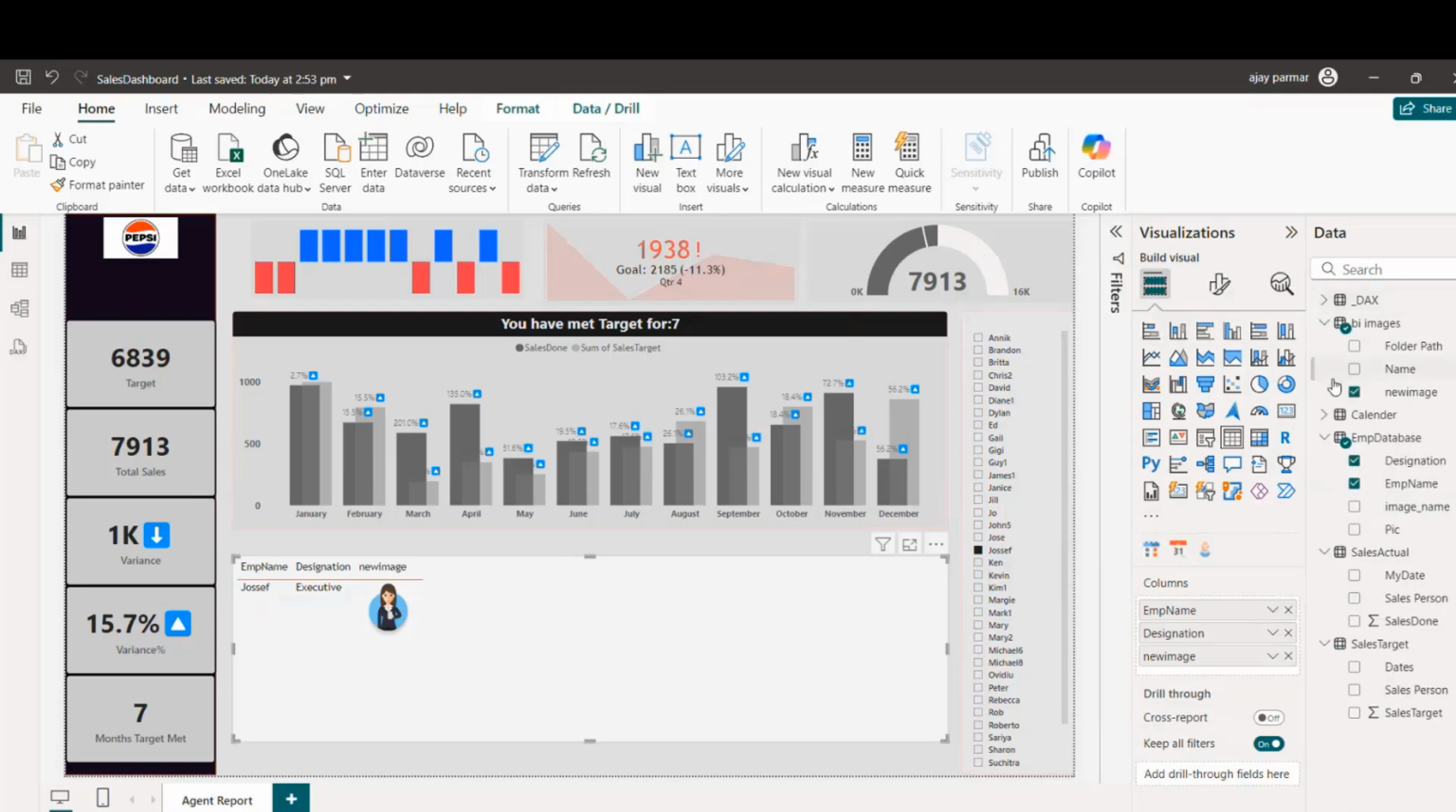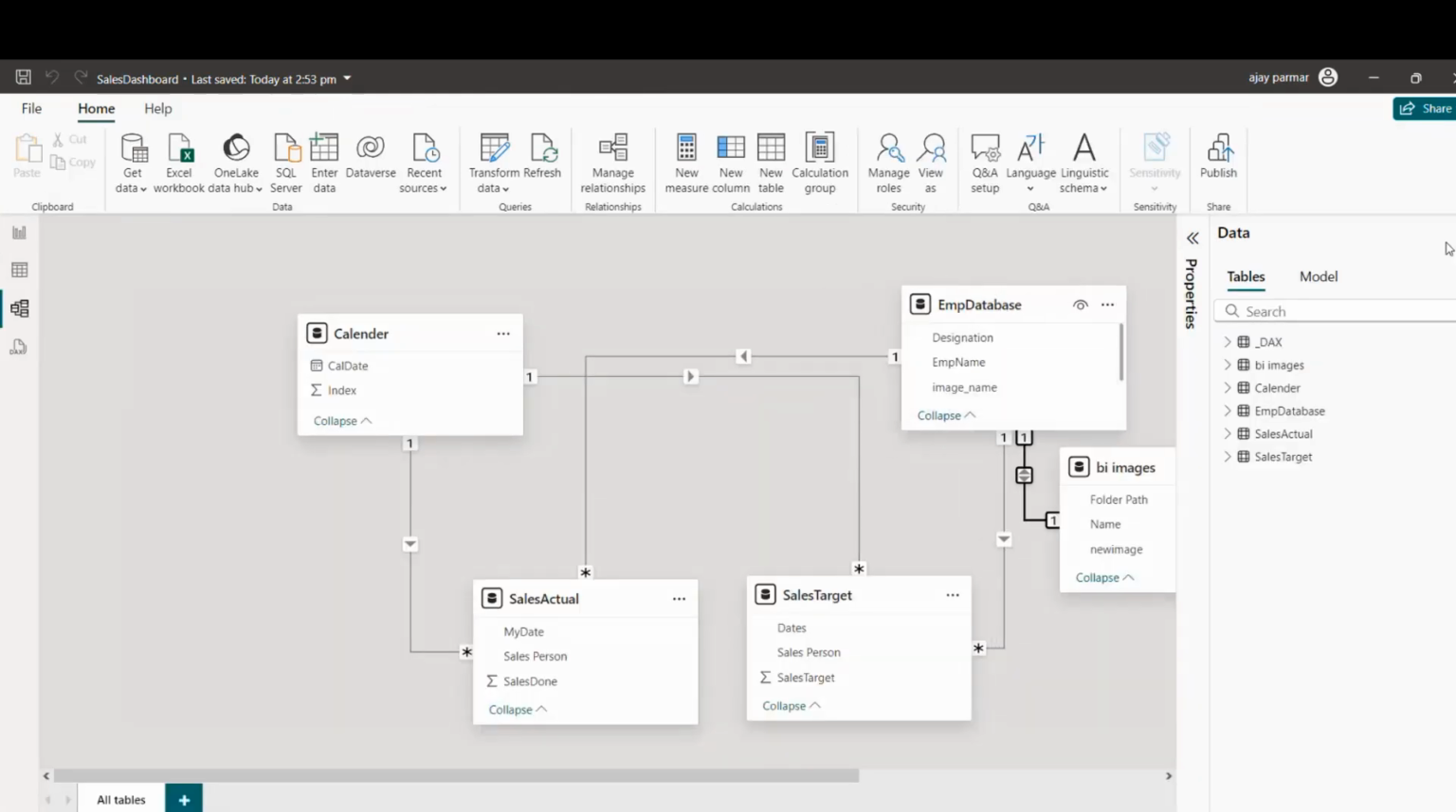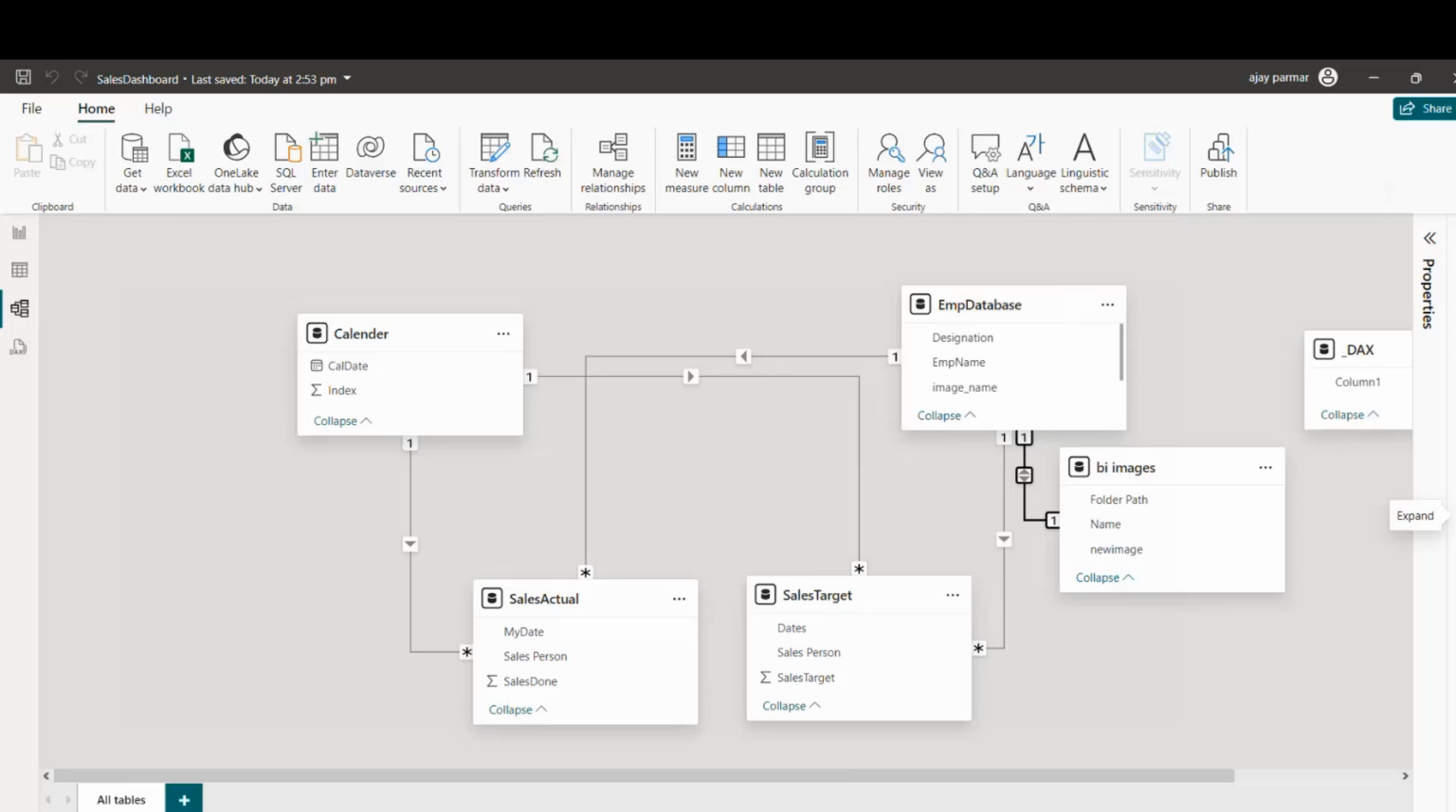Sometimes it is required. In a relationship, you may have a scenario where multiple fields can be considered for that relationship, one to many or one to one. Like in this example, if you see here, it's date to date, right? And when it goes from here, it's again date to date, correct? And here it's employee to employee. And here it's employee to employee, isn't it?